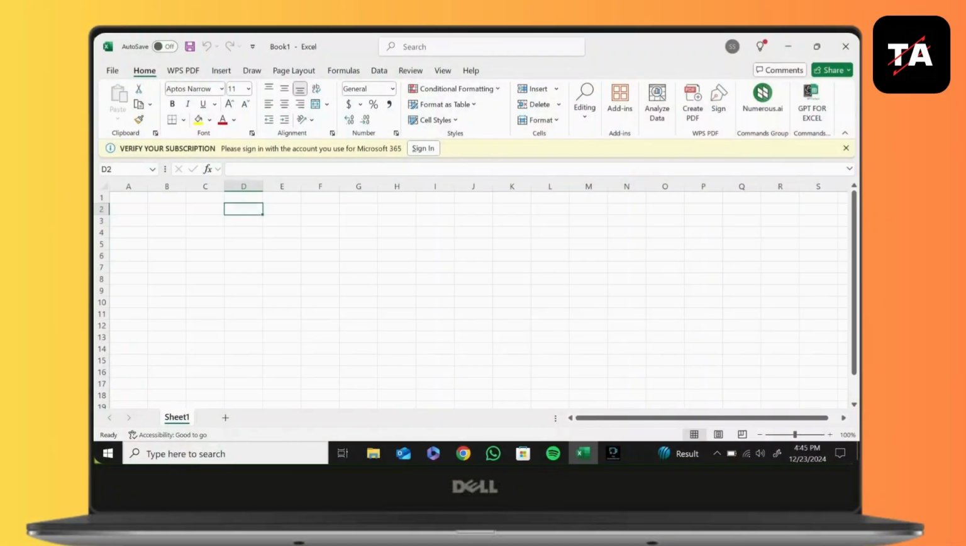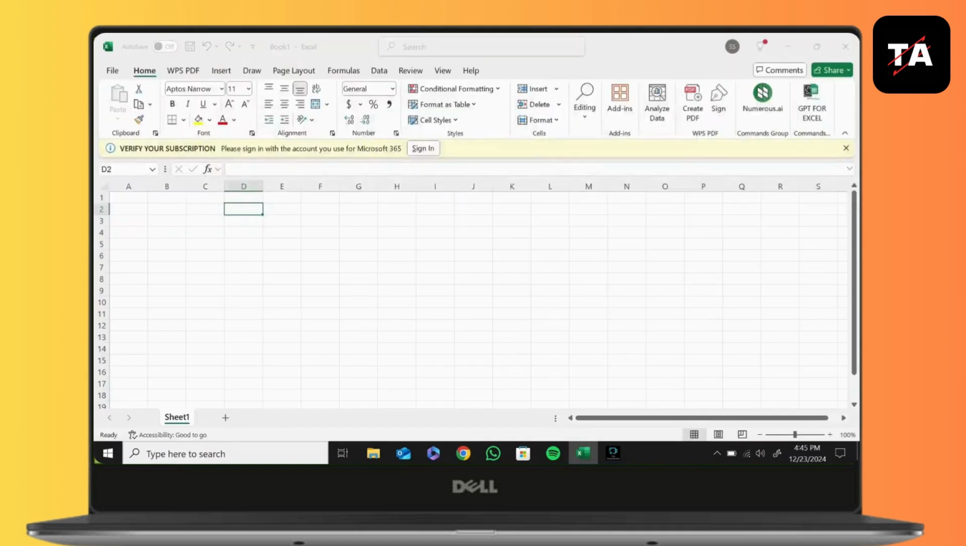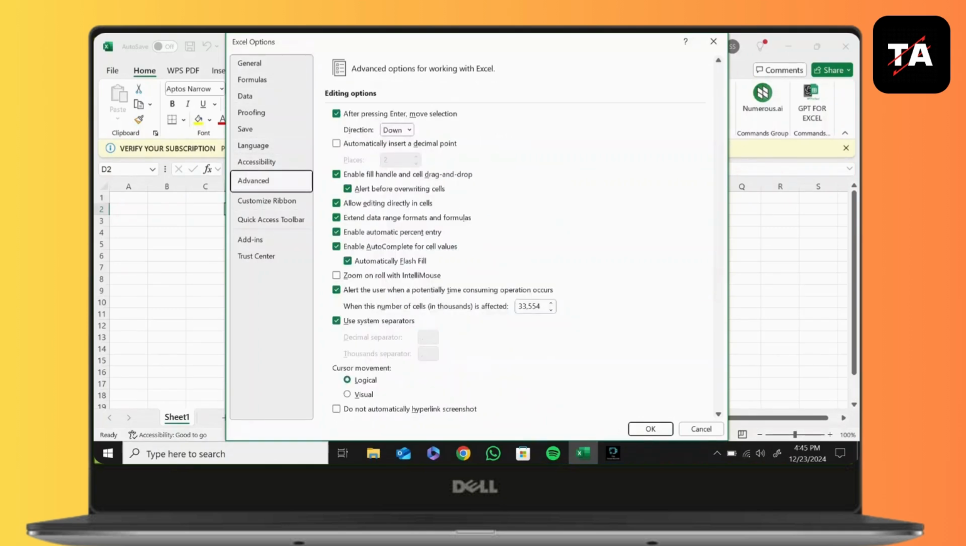First, open Excel. Then go to File located on top left corner of your screen. Then click on More, which is the last option. Then click on Options. In here, simply click on Advanced, which is below Accessibility.